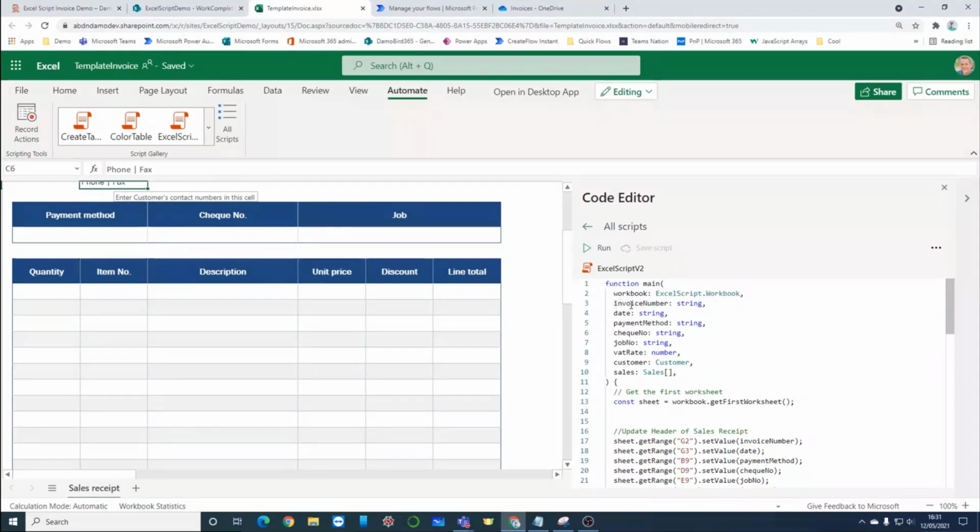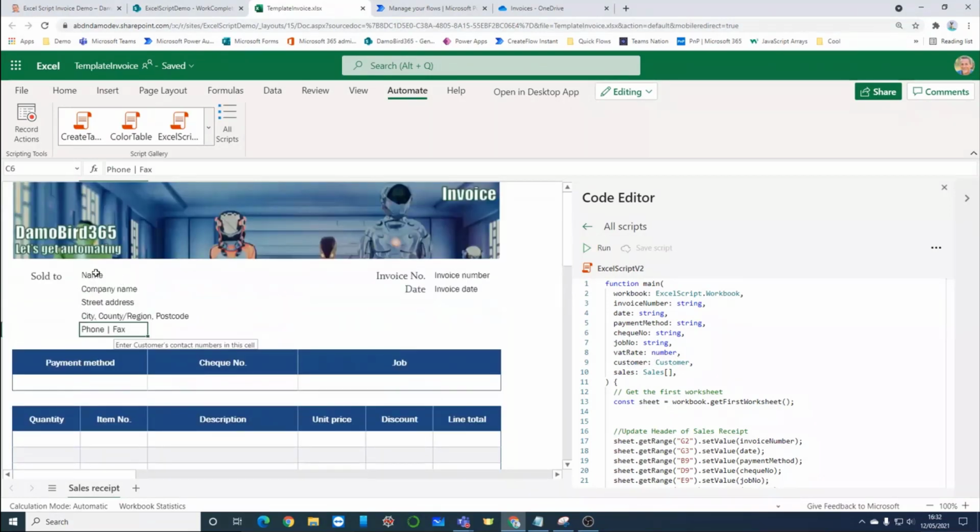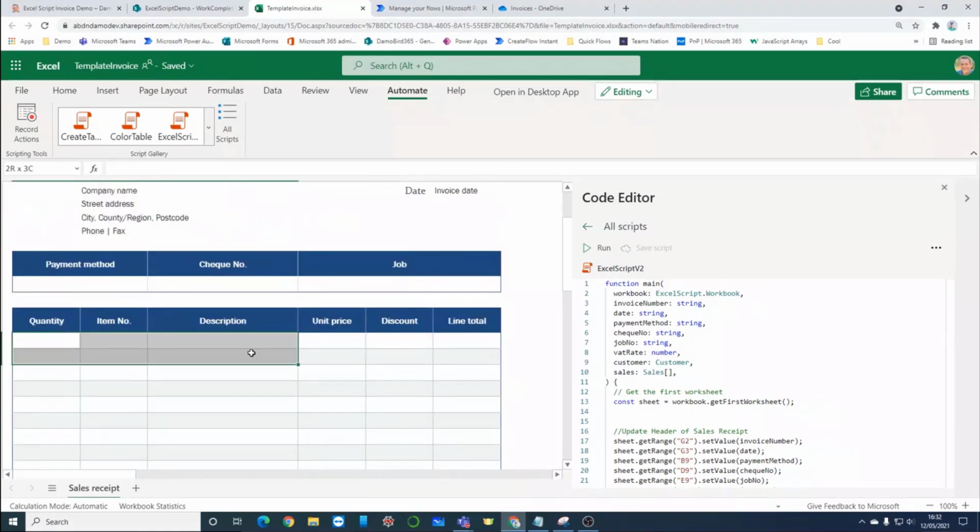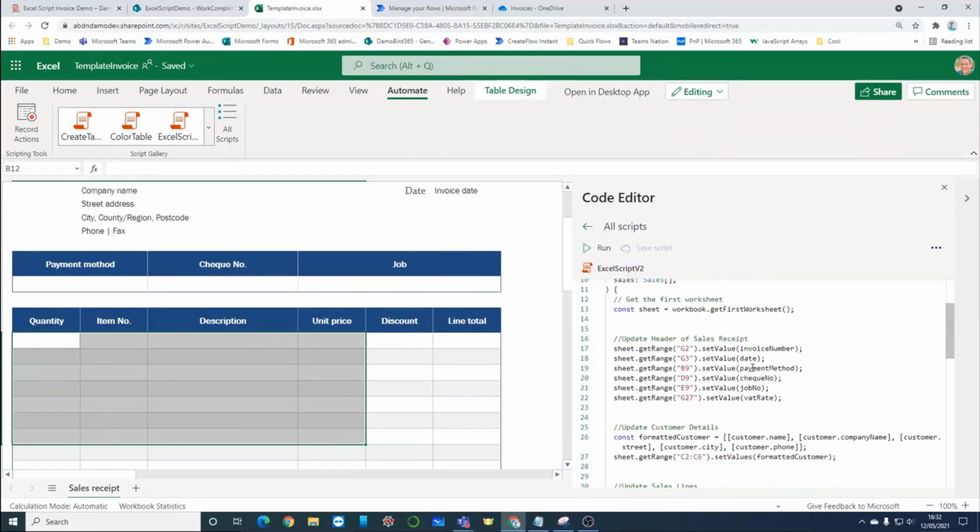So you'll see these things later on, things like the invoice number, the date, the payment method, and check number. There are also references to the customer, which makes up the cells here. And there's also the sales array, which makes up all the individual lines in the invoice. And so the Excel script, you can see, updates these individual cells, so G2, G3, based on the variable that's passed in the header of this function or via the cloud flow call.